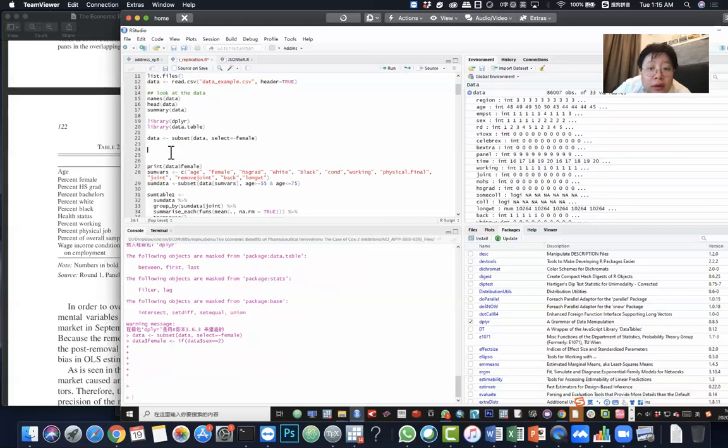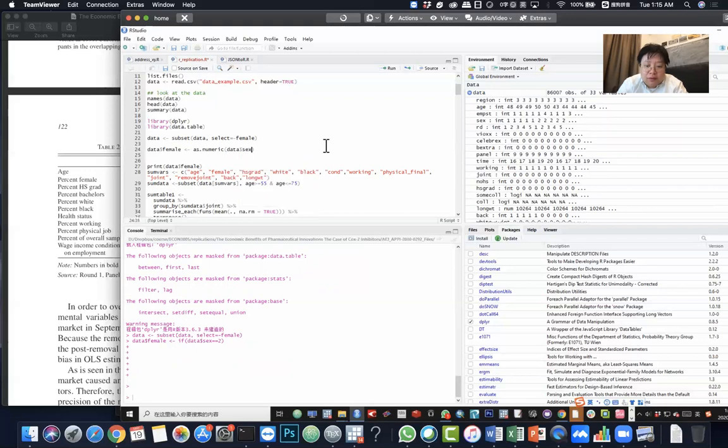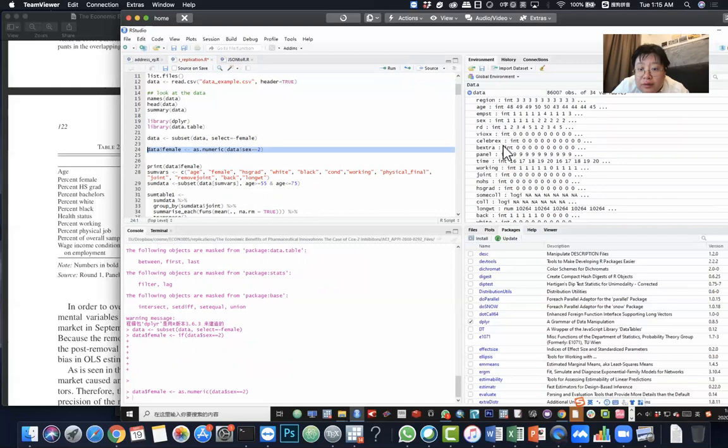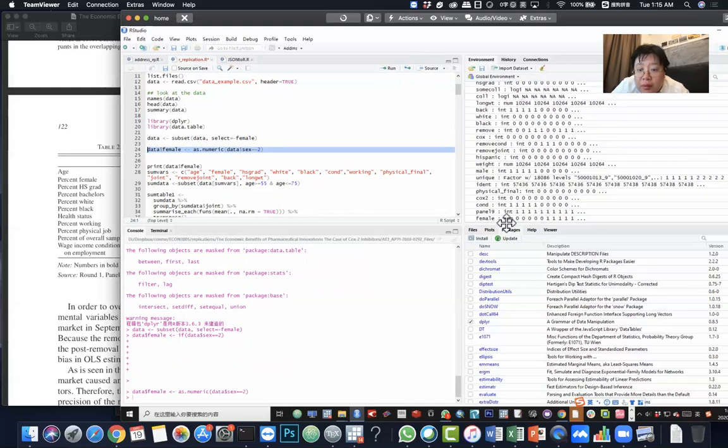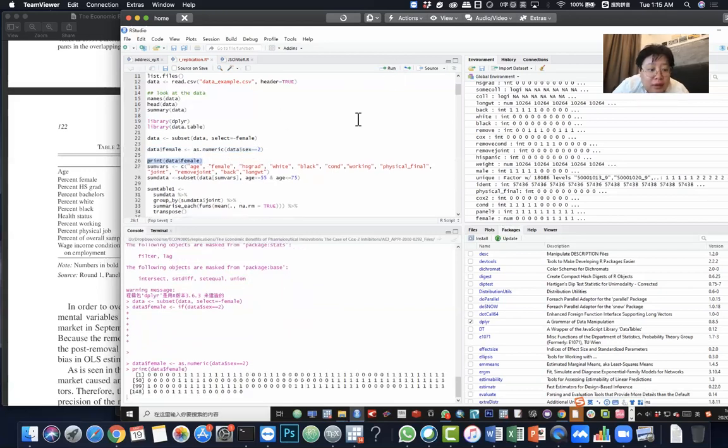But I need to generate this not as a logical judgment, but as a number. So I use as.numeric. It's actually telling if sex equals 2. Then if I run this one, it will generate the variable female. Okay, so let's print it to see.